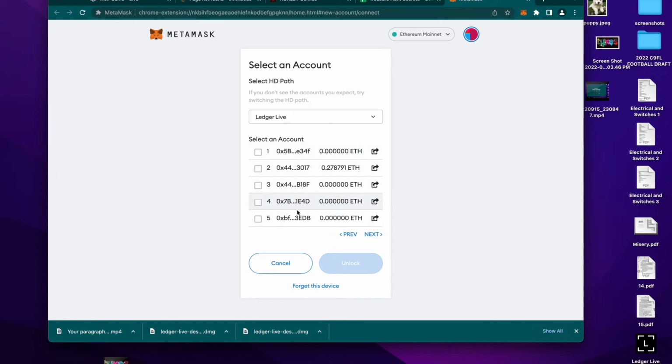These are all Ethereum addresses that will appear in your MetaMask, this guy up here, right? If you select them. Now, I've already done some stuff with this particular account. This is the one that my Ledger is hooked up to, okay? If you wanted a brand new one, you'd select this guy, and you'd hit unlock.